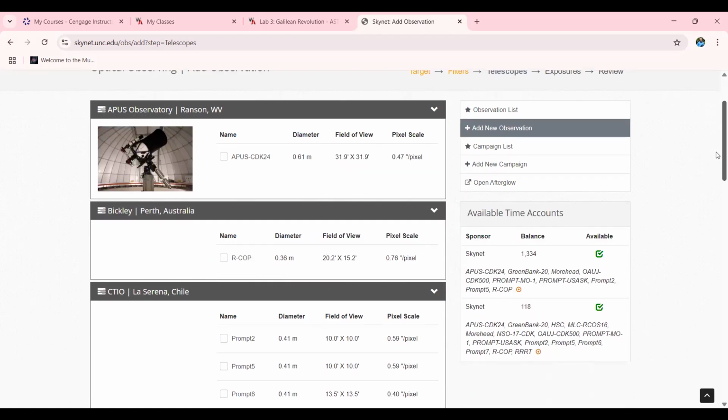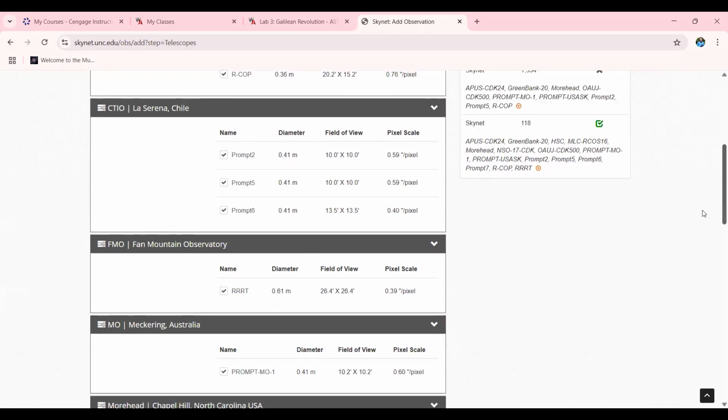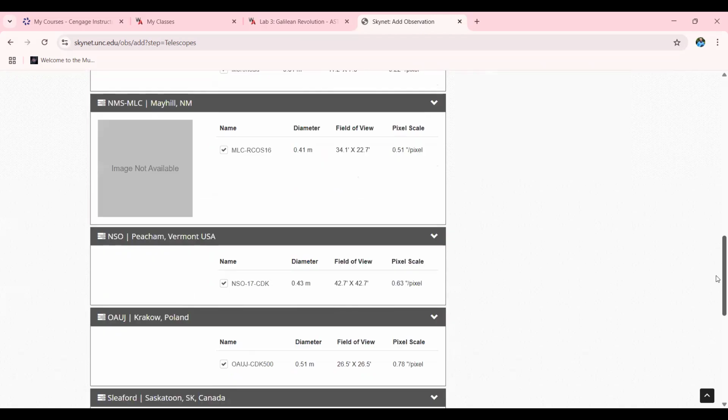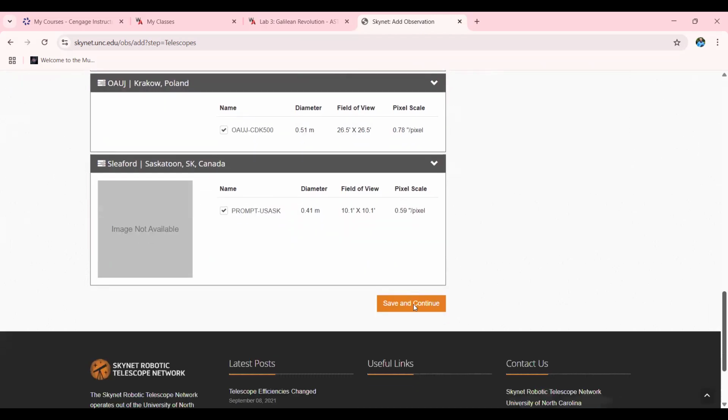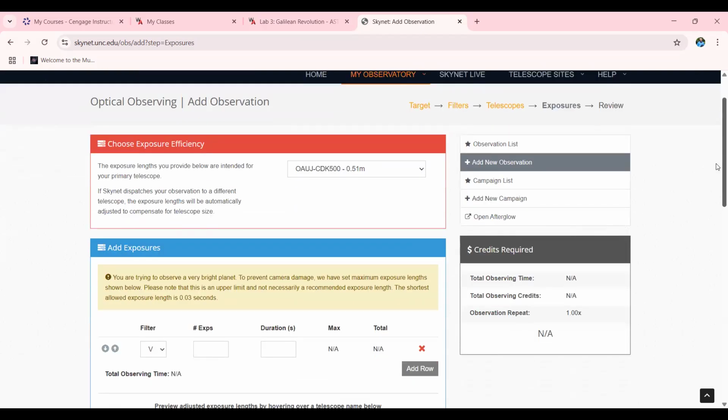The same page I have. Yes, the telescope. Here you can click all of them. You just click all of them. And then you go to the bottom of the page and save and continue. Okay, I select all of them, save, continue.